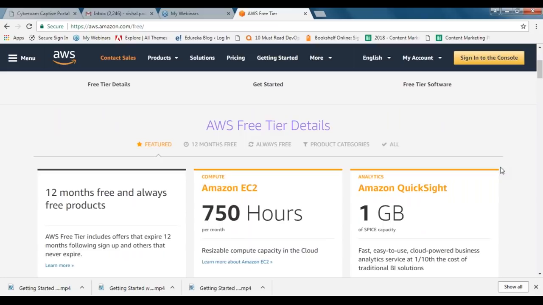Now, what does this mean? Basically, you can use a few of the resources, or almost all of the resources, for free for the first year, but there are certain limitations on usage. And when I say one year, it starts from the day you first sign up for AWS. And when you do that, you have all these things at your access.